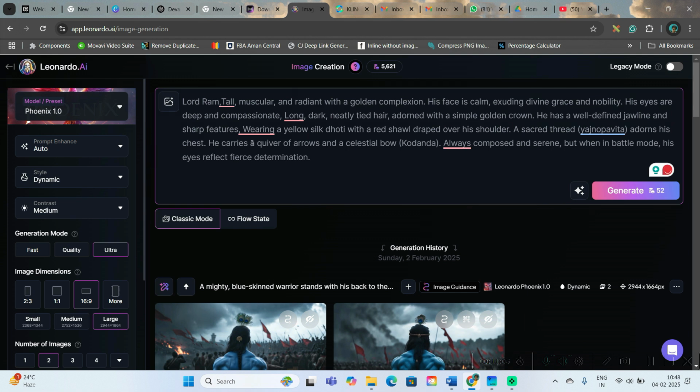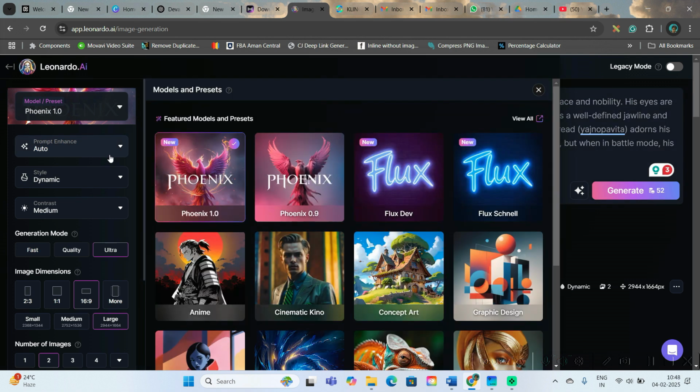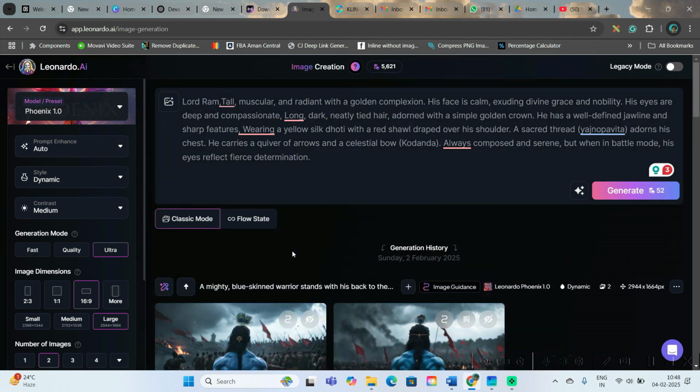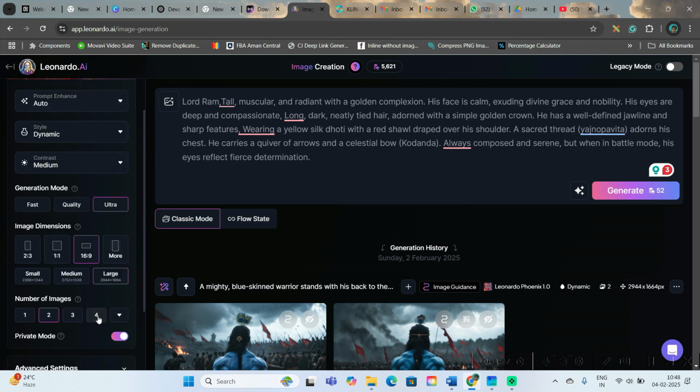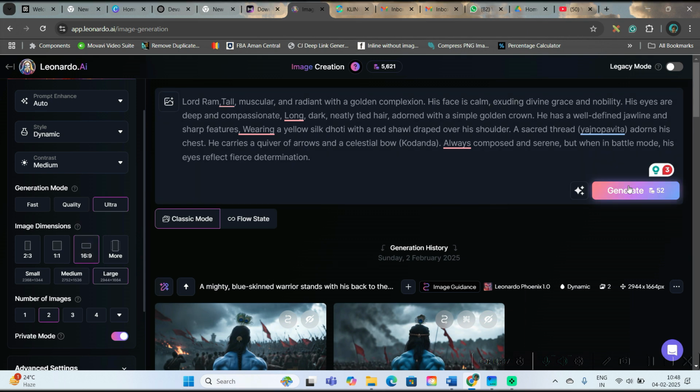Give a comma, and here there are two options to select, either the Phoenix model or the FluxDev model. First I will try with Phoenix. Keeping the Phoenix model on, prompt enhancement should be auto. Remaining other things will be default. For you, 4 options only. If you are using a free account, there is no option. It will not allow you to choose any other number of images. I am choosing 2, and 16:9 is the dimension you'll have to choose, and hit generate.